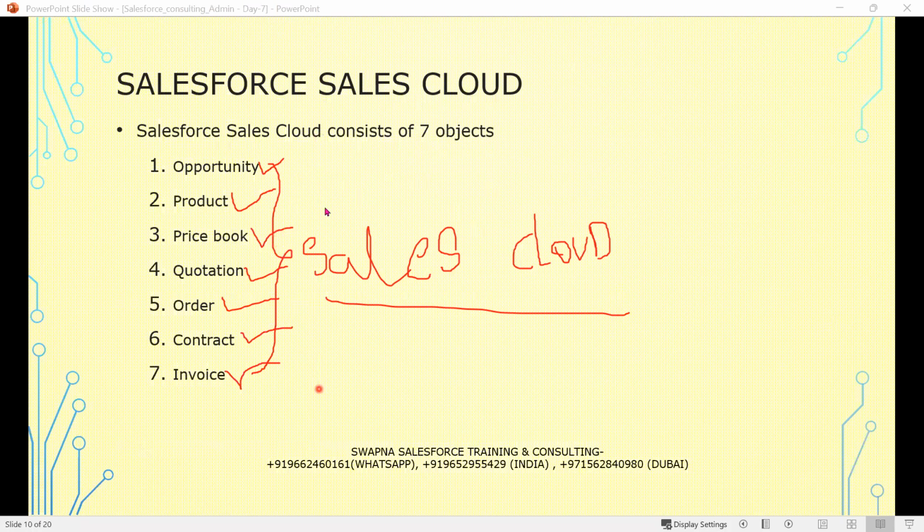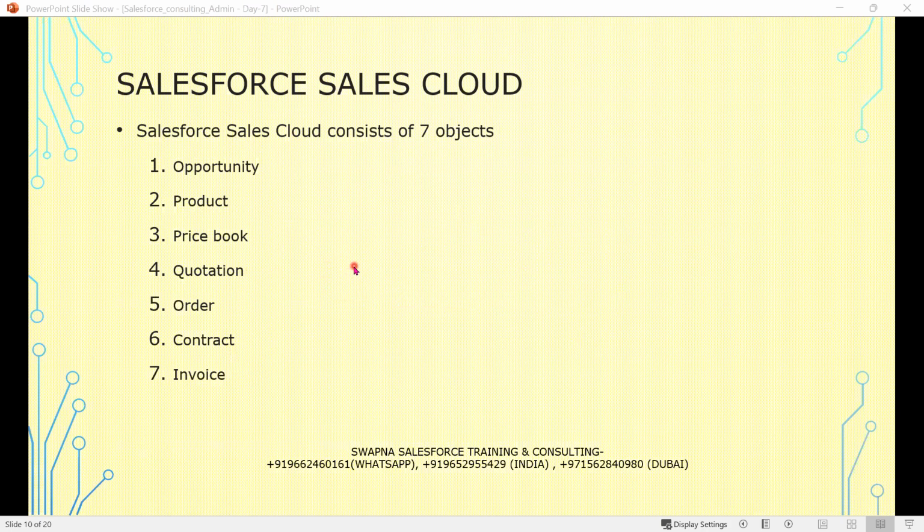The complete selling is controlled by these 7 objects. That means with these 7 objects, we can control the selling process. Now let's see step by step each one of them. First, we will see in detail about the opportunity.